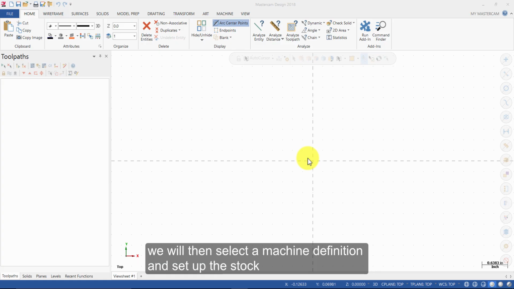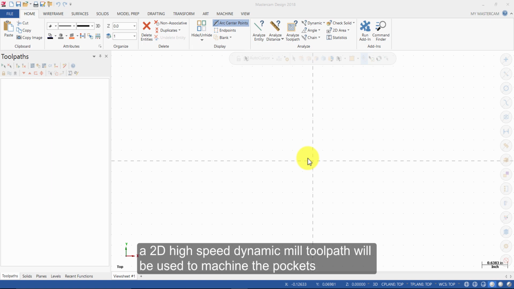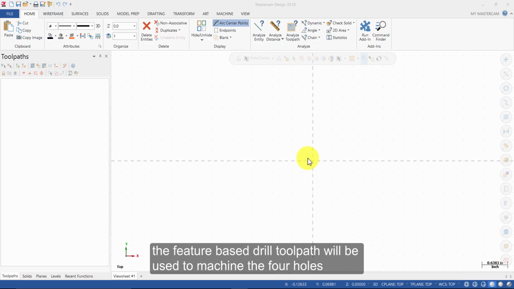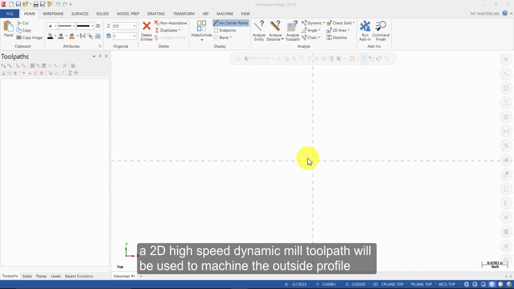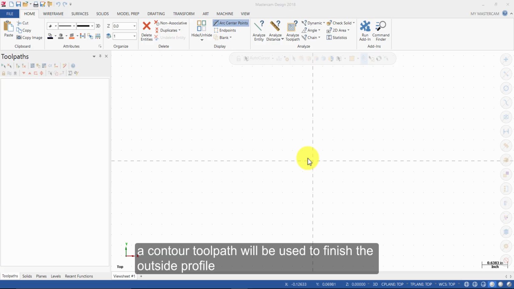We will then select a machine definition and set up the stock. A 2D high-speed dynamic mill toolpath will be used to machine the pockets. The feature-based drill toolpath will be used to machine the 4 holes. A 2D high-speed dynamic mill toolpath will be used to machine the outside profile. A pocket toolpath will be used to finish the pocket walls. A contour toolpath will be used to finish the outside profile.